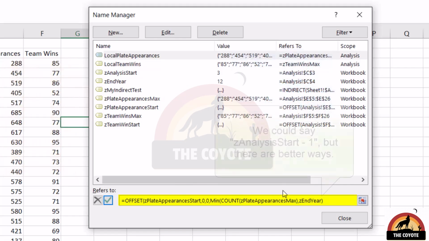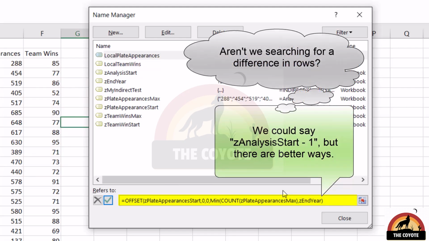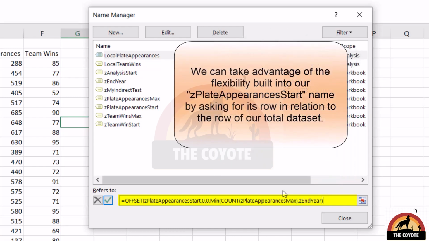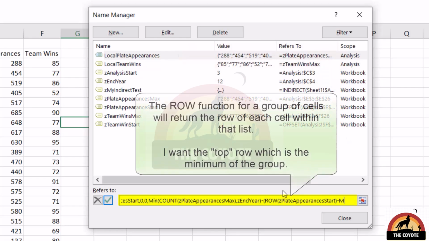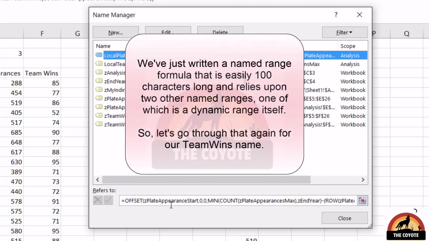For our height, we could link to our start year and subtract 1, but again, there's the future change problem. Instead, what if we used our row function? The row function returns the row of the cells in a reference, so row of our start cell will always give us a row that is greater than or equal to the smallest row of our maximum range. So all we need to do now is subtract the row start from the top row of the maximum data set. Finally, our width is still just 1, so now our name is complete. This named range is very dense, and the name for the wins data is pretty close to identical.